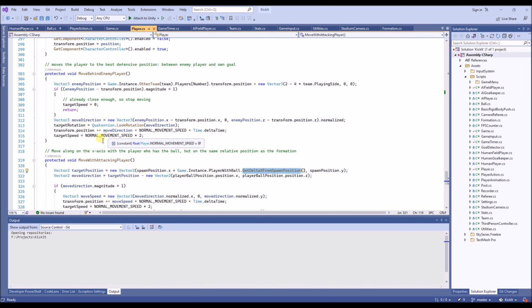When we are defending, we have another strategy. We can only control one player, and the other 10 players from our team need to be moved, so they don't stay at one position. So what they're going to do is they're going to try to get behind the enemy player, so between the enemy player and their own goal, so that they can try to defend over there. So that's what this code is taking care of.